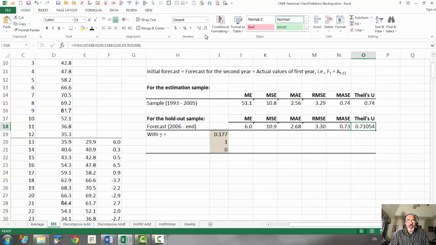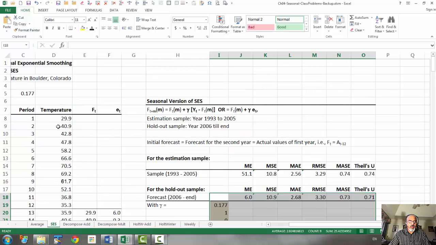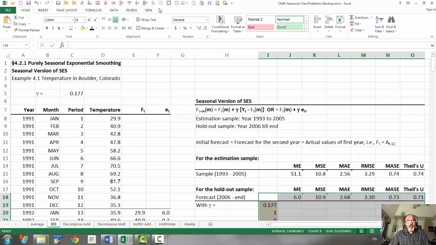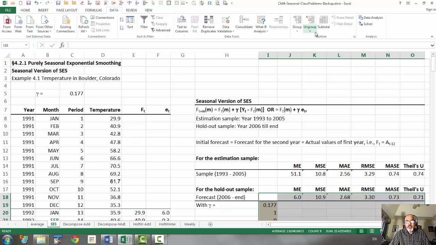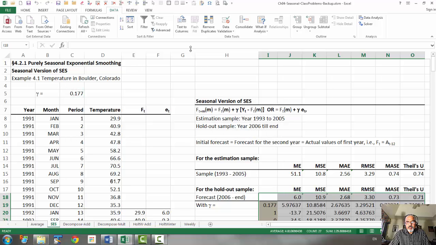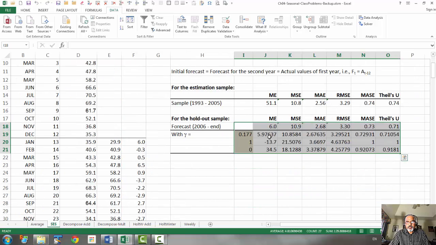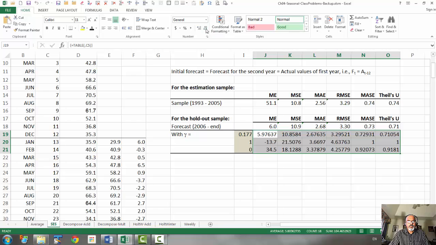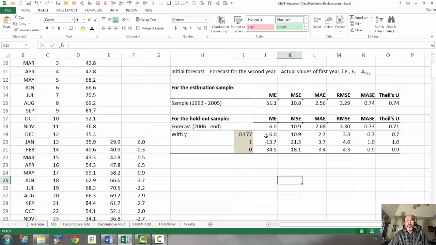Now we have set up the margins of the data table. Now we can run the data table for this table with input values for gamma coming from this first column and gamma going into, so that's our input cell. So we go to data table. Now gamma is in a column, so enter that, and now we get the values for the holdout sample.